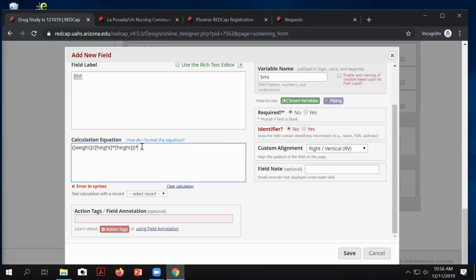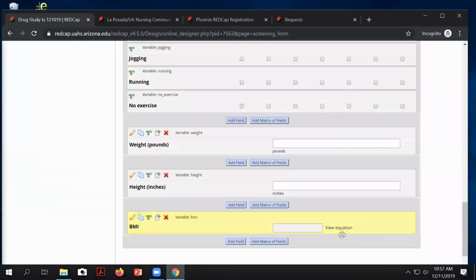Again, trying to be helpful, but as soon as I start typing in the rest of the equation, it will automatically evaluate to valid, even though I have a couple numbers left to type. So I've got weight divided by height times height, which is in the parens, times 703, validating appropriately. I'm going to save that.